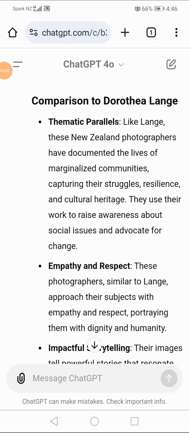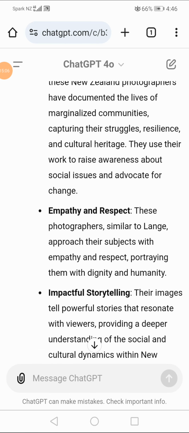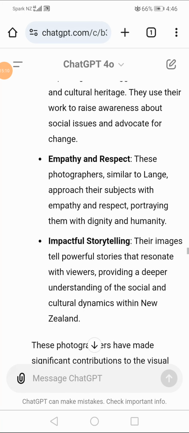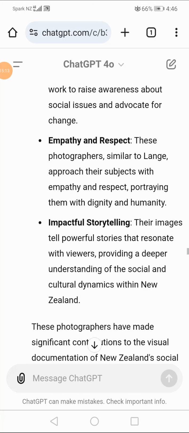Comparisons to Dorothea Lange. Thematic parallels. Like Lange, these New Zealand photographers have documented the lives of marginalised communities, capturing their struggles, resilience and cultural heritage. They use their work to raise awareness about social issues and advocate for change.